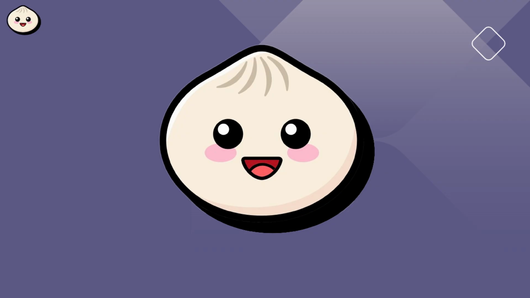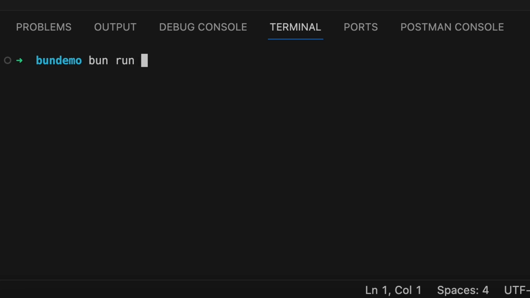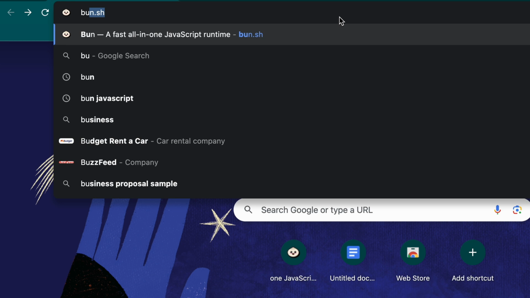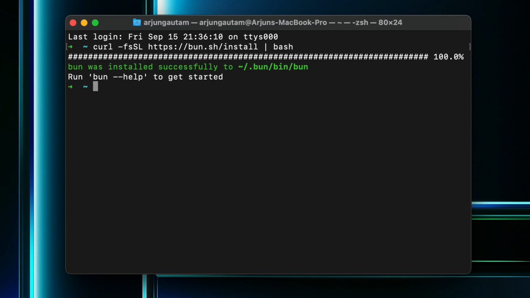That's where Bun comes in as a replacement for Node.js and can run TypeScript files and TSX files without any dependencies. To get started with Bun, just go to the official website of bun.sh, then copy this command and paste it inside your terminal. Once Bun is installed, you can just type bun -v to check the version of Bun. So you can see it's 1.0.1. This is the initial version of Bun.